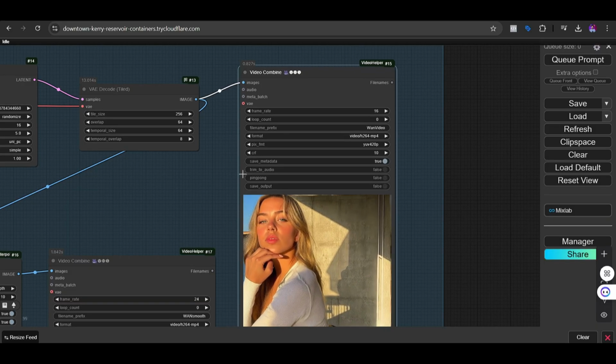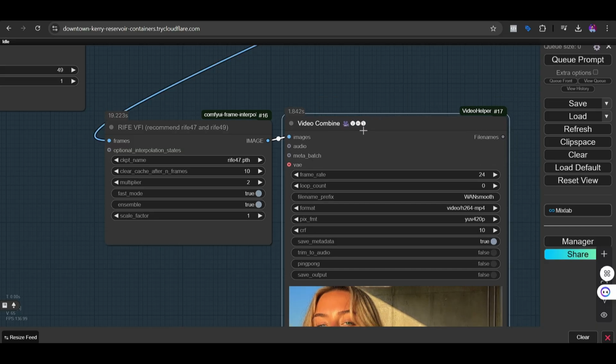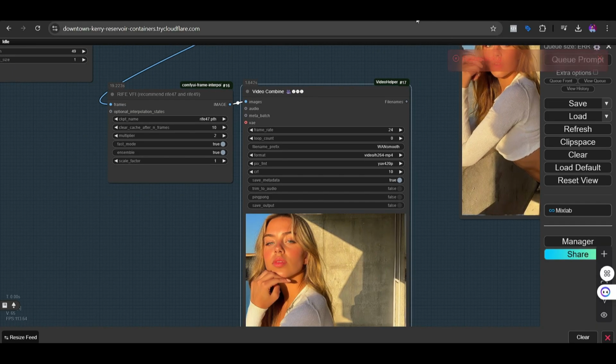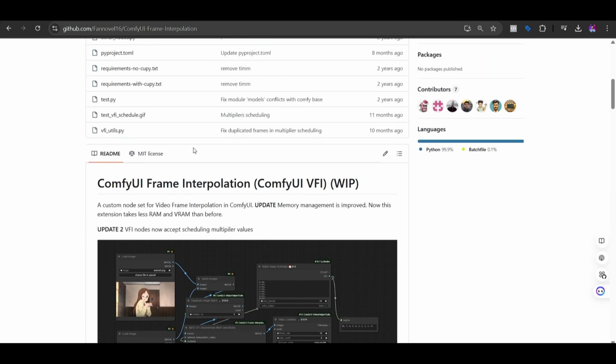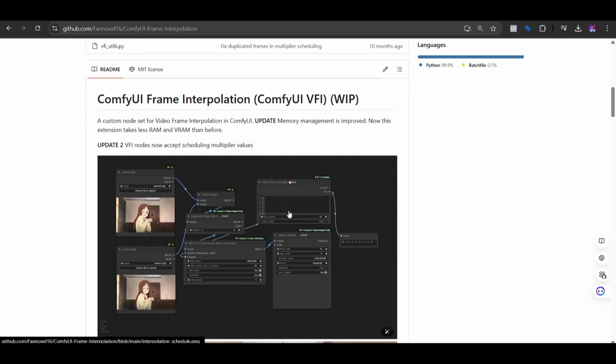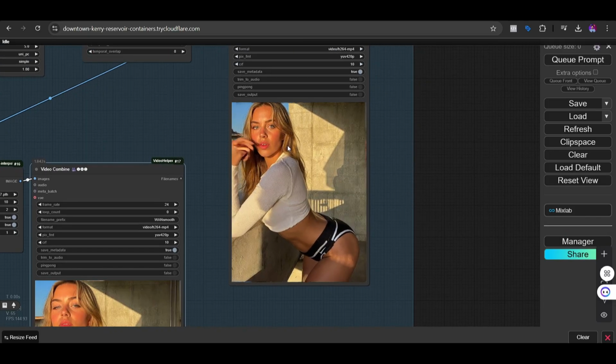Once you generate the video, we are using this node for frame interpolation. So what that means, for example, you are generating a video at 16 FPS. Okay. If you are using this node, it will increase the frames per second. Now it will be 32 FPS or 24 FPS according to what you set in it. So this will increase the frames, and this will make the video smoother. Once it is done, your video is generated.